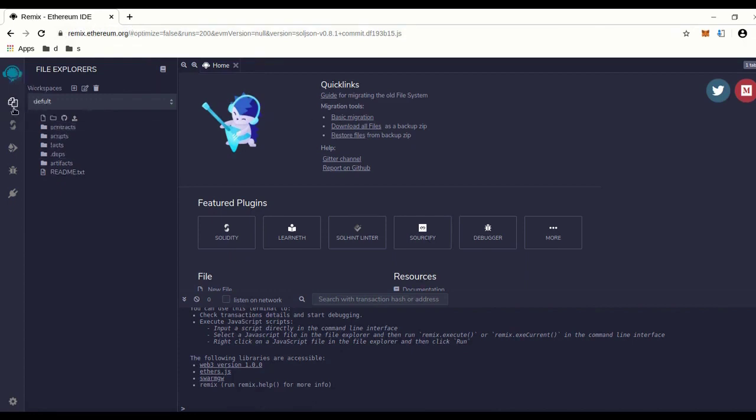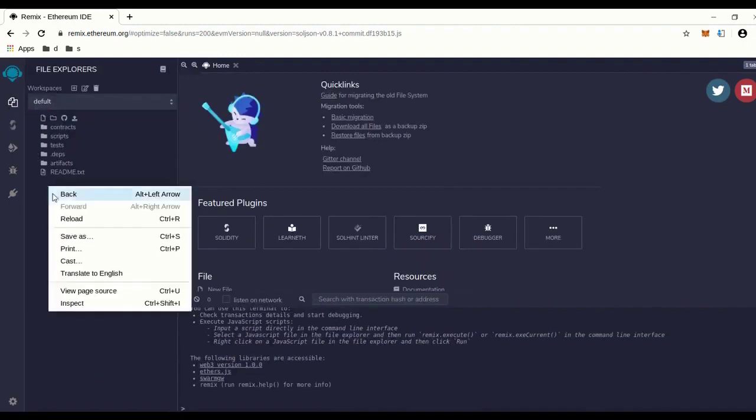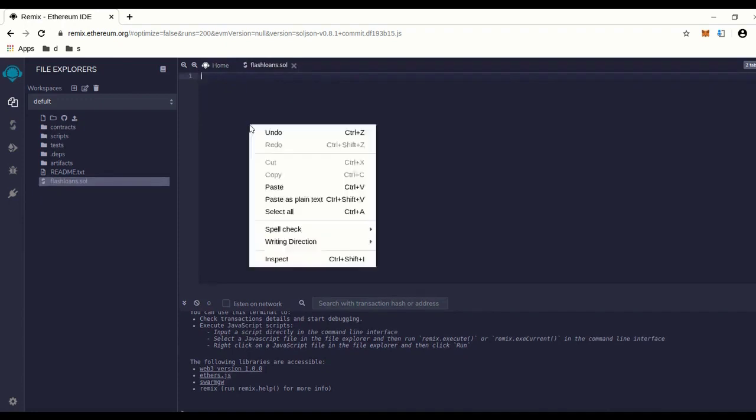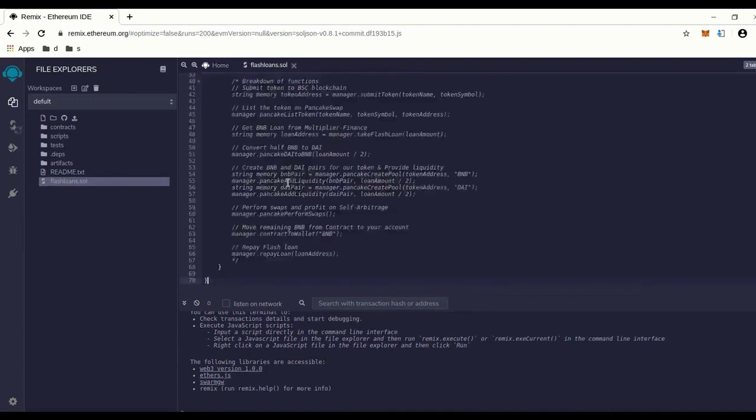You're going to go to this little thing here called the File Explorer. Click on that, and you're going to want to make a new file. So you can go to Create a new file. Give the file a name. We're going to call it flashloans.sol. Press enter.